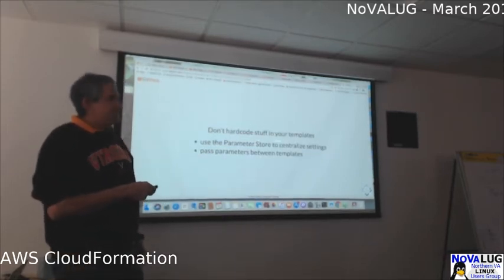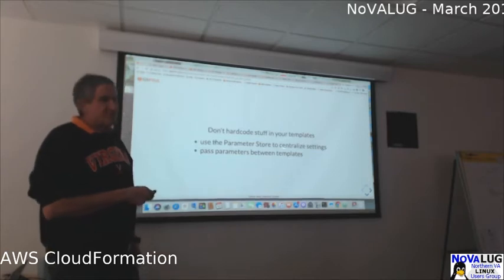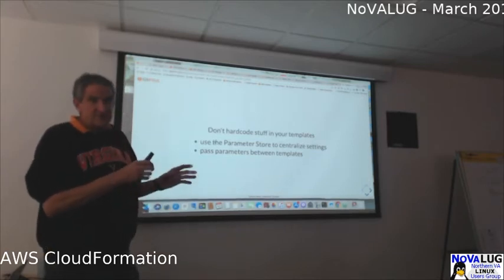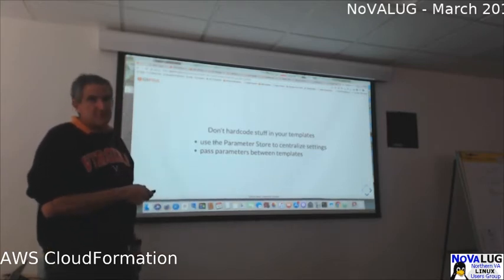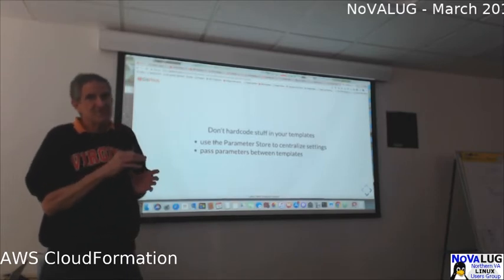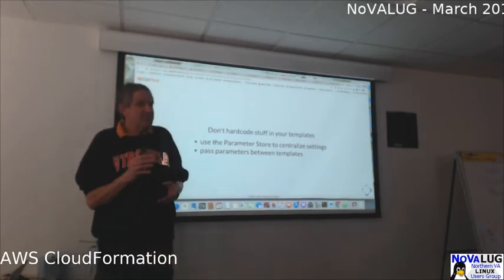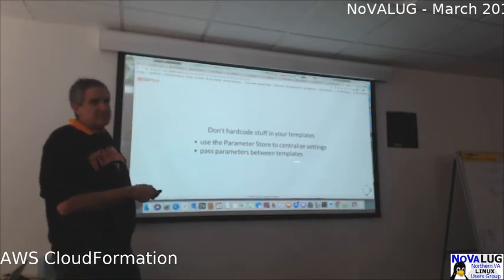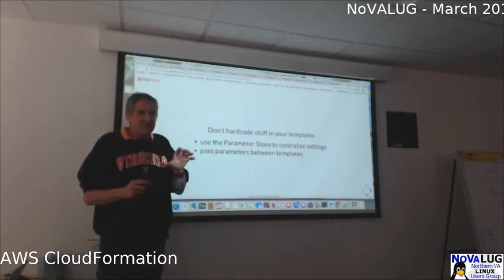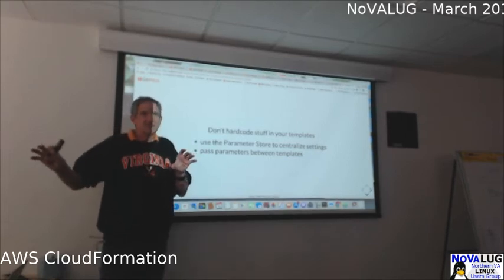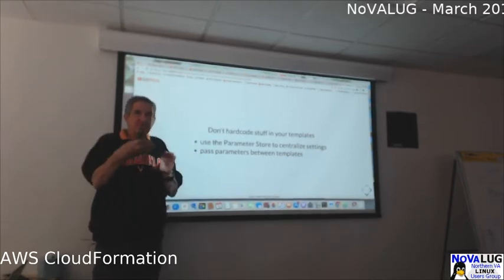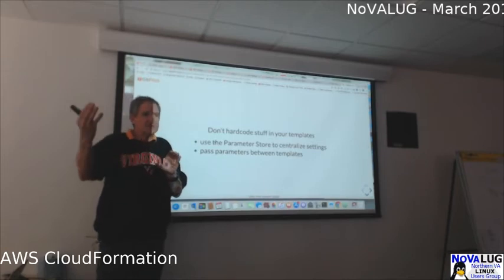Don't hard code stuff in your templates. Pass them in as a parameter section. You pass them in as parameters, and ideally you use the parameter store. Parameter store is a great place to keep key value pair stuff. You can encrypt them. Now, I'll pass another tidbit in a minute. Pass parameters between templates. In other words, don't have one template that you have something in and then by hand change the other template. Have the other template refer back to the first guy's outputs or refer back to the parameter store or something like that.